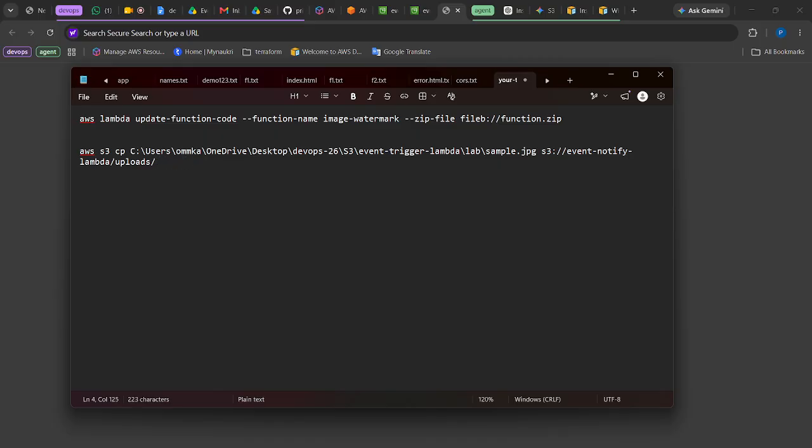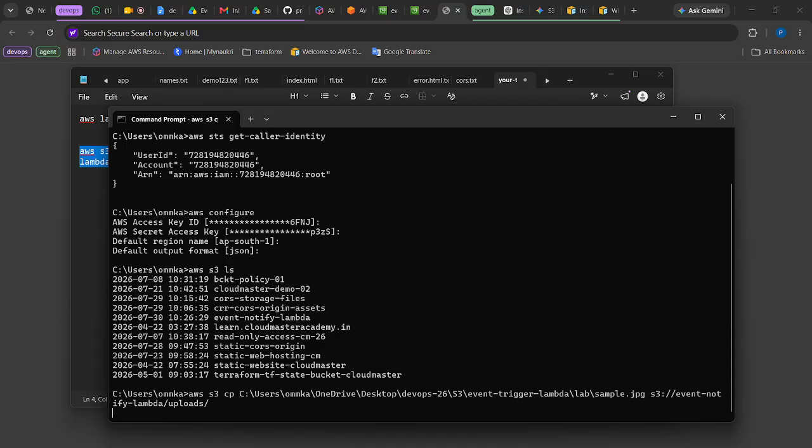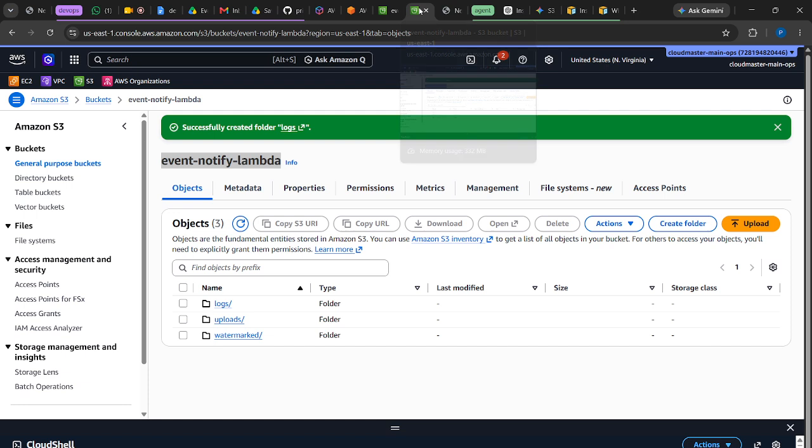I'll try to keep the file name the same, sample.jpg, or you can leave it blank. Okay, it will upload that file simply. Let's copy this, Control C, and execute in the CLI. The CLI is already connected, so I execute, enter. Now let's see what happens. My file got uploaded with the same name, sample.jpg. So I did it through the CLI.